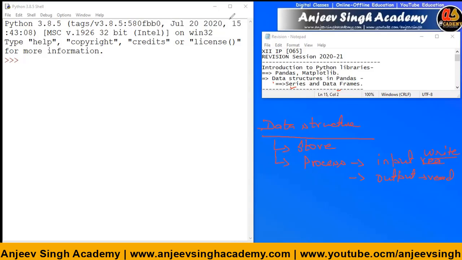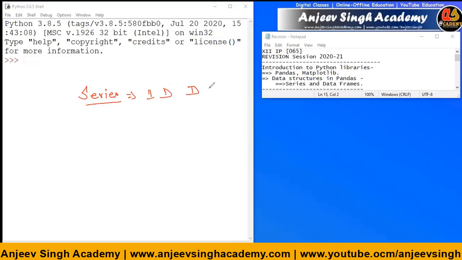So what is a Series and what is a DataFrame? If you talk about a Series, it is a one-dimensional data structure. First thing you have to understand: what is the meaning of one-dimensional? It means that the information is stored in this way: A, B, C, D. So this is your data.